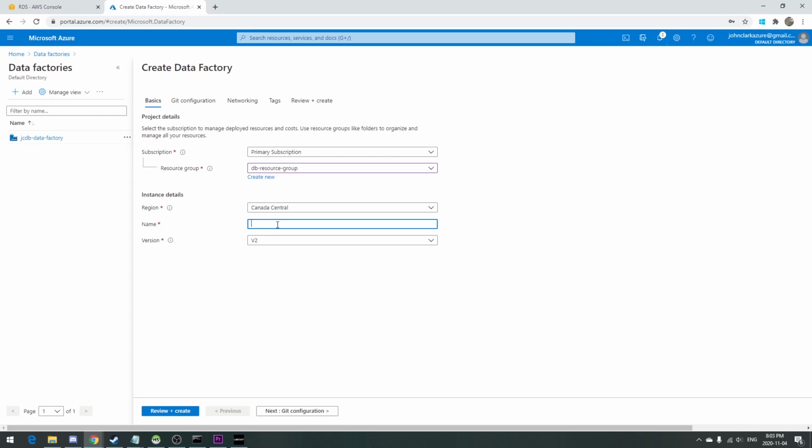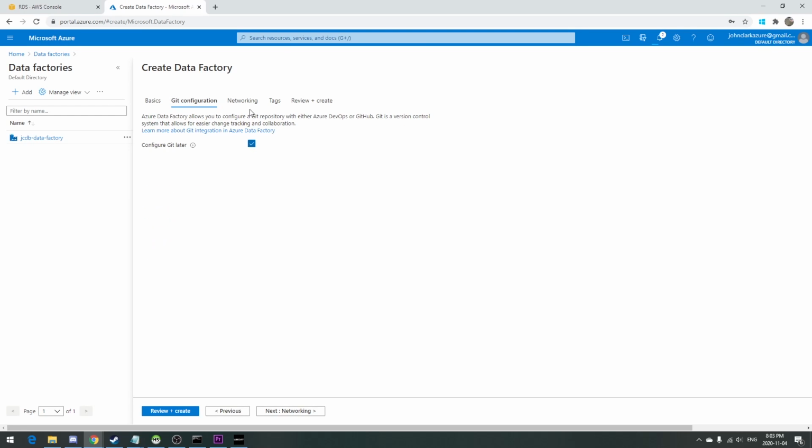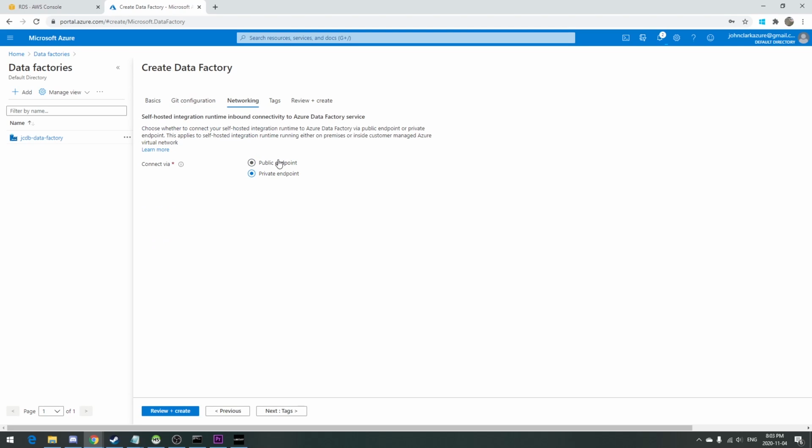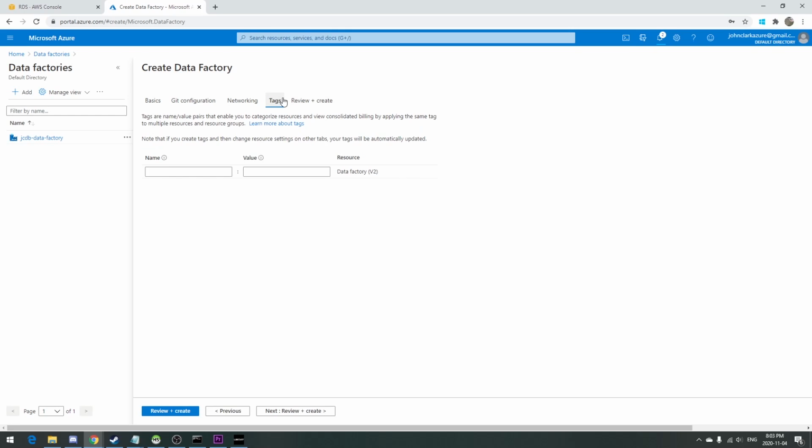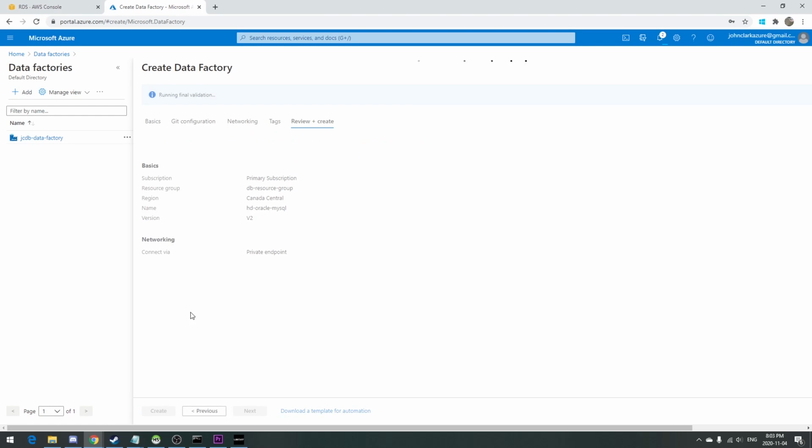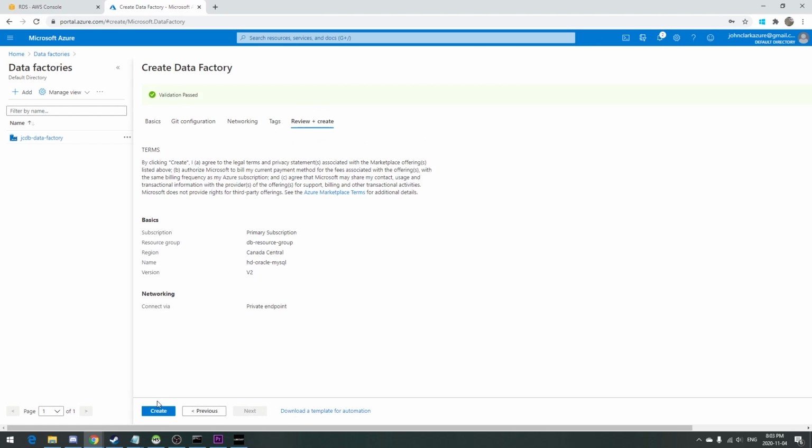Put it in Canada Central. Humble DBA, Oracle to MySQL. Don't plan on using Git, so we'll turn that off. Networking, private endpoint. I'd like to add tags, of course. In this case, there's no need, as this is just kind of a showcase. And then we will deploy.